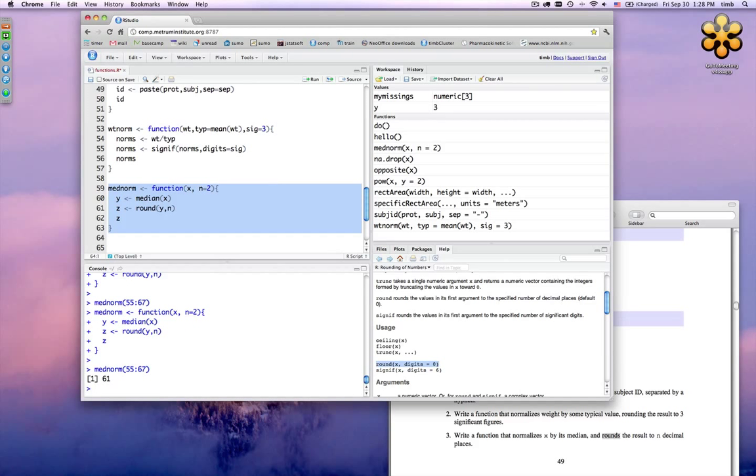Okay, normalizes x by its median and rounds the result to n decimal places. Y equals median x. No, I've done this all wrong, haven't I? We should say tip equals median x, and y is x over tip. That's what we meant to say.